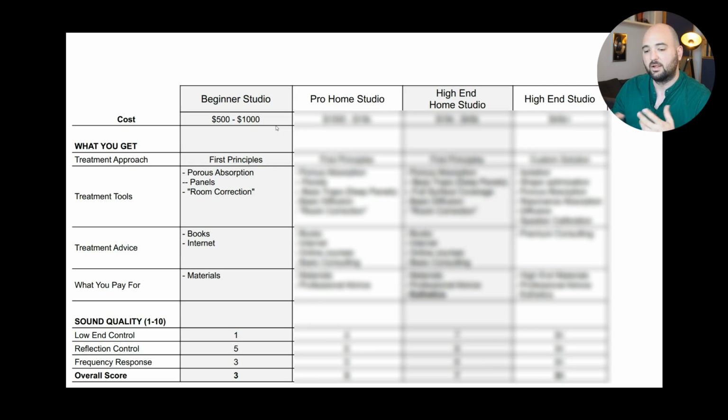And overall, the sound quality of a room like this with some basic treatment up to about $1,000 is probably going to be around 3 out of 10. You can't really expect a great sound with this budget yet.